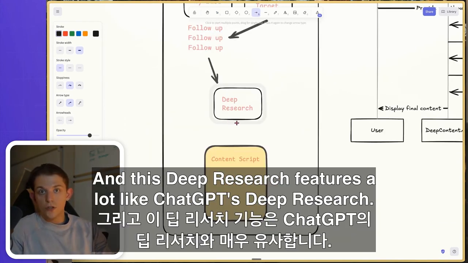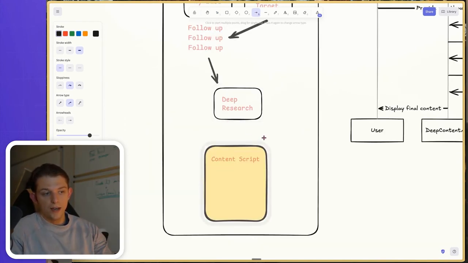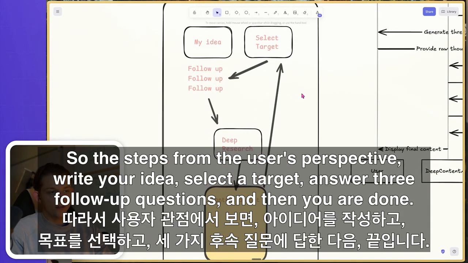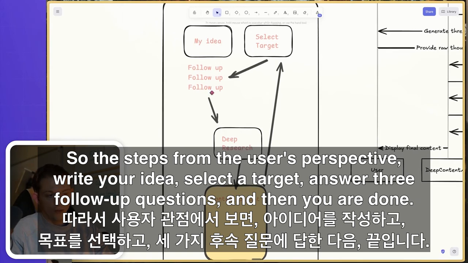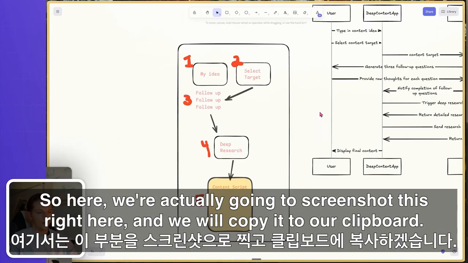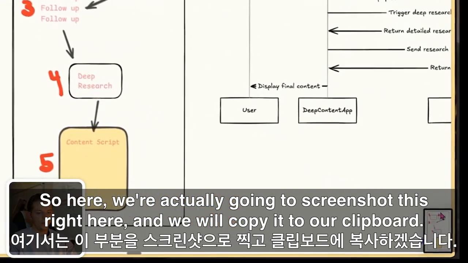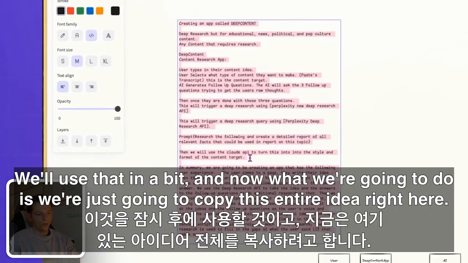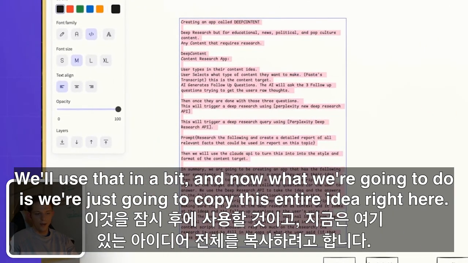And this deep research feature is a lot like ChatGPT's deep research. And once we get past this step, we can then use Claude 3.7 Sonnet to generate a full content script that matches the original target. So the steps from the user's perspective: write your idea, select a target, answer 3 follow-up questions, and then you are done. So here, we're actually going to screenshot this right here, and we will copy it to our clipboard. We'll use that in a bit. And now what we're going to do is copy this entire idea right here.